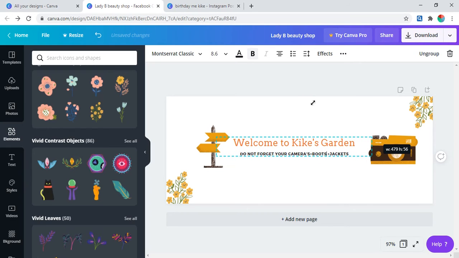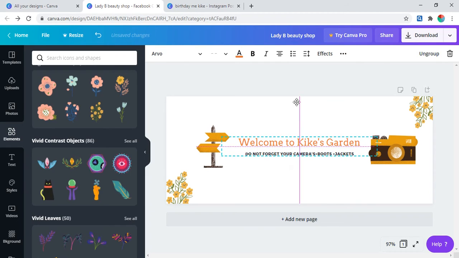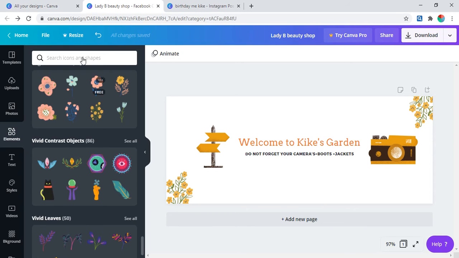Okay, so we're still working on the template I chose, remember? Okay, so how is this coming along? Welcome to Kike's garden. Do not forget your cameras, boots, plus jacket. Clapping for myself. Alright, so that's that for elements.